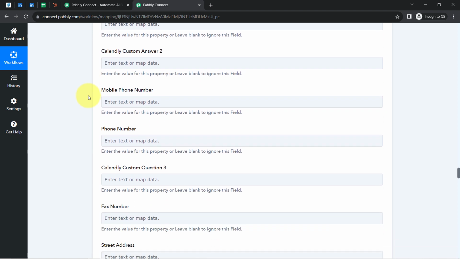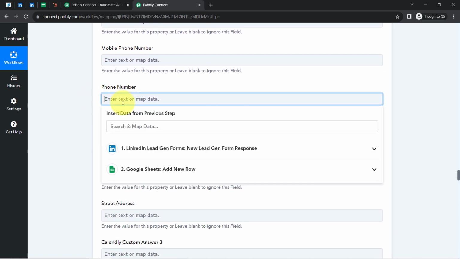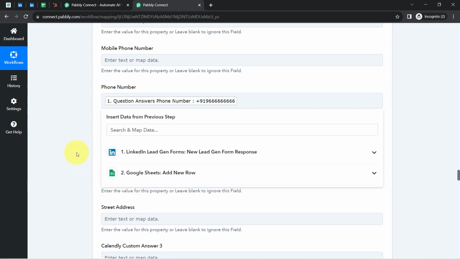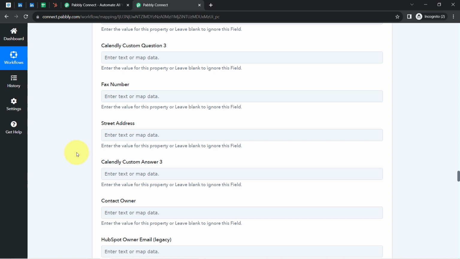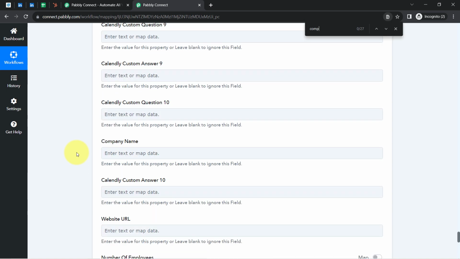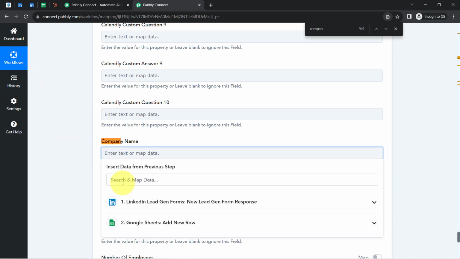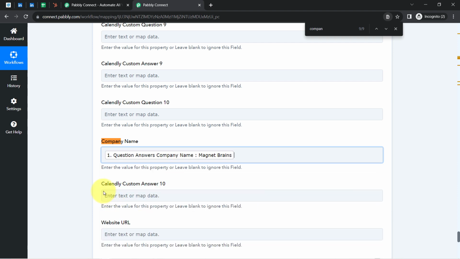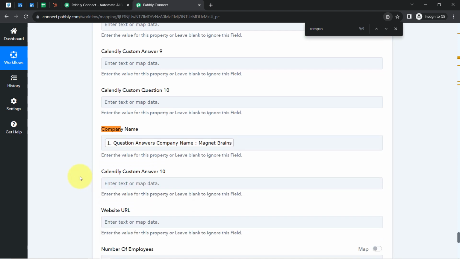Here I am going to map the phone number of the person. So clicking on this field, searching for the phone number, and again I have mapped the same. Whatever details I'm mapping here, these details will be replaced automatically when our automation works in real time next time. And remember, we have also captured the company name, so how about I map the same thing here. Okay, so again I have provided the data in all the important fields.